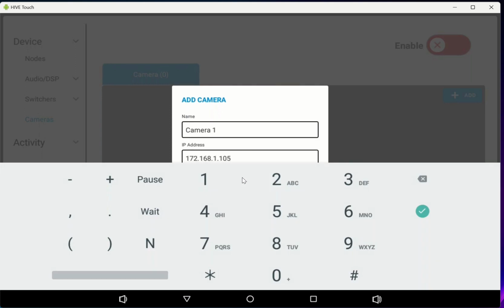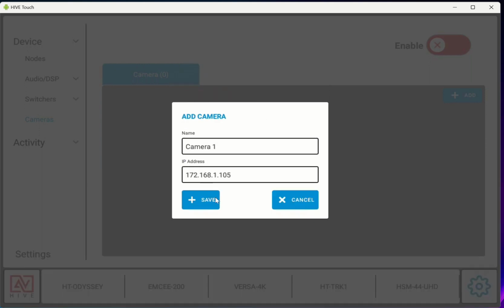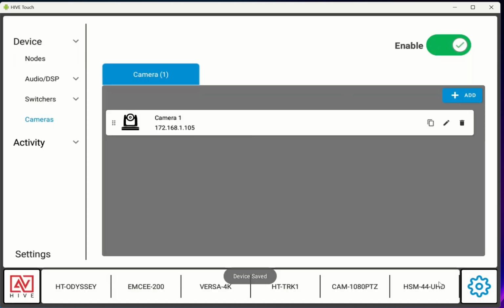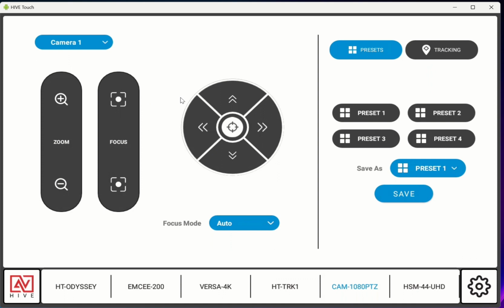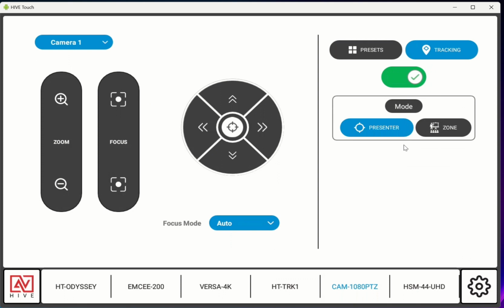This is a great camera. It's a true PTZ camera, and it has AI technology that does auto tracking, and it has two different ways that you can do that, and you're able to turn on and off that auto tracking from Hive, as well as call different presets. And you can see we can go in here, and we have full PTZ control. Presets can be recalled or saved. And under tracking, you can turn on and off either presenter tracking or zone tracking.